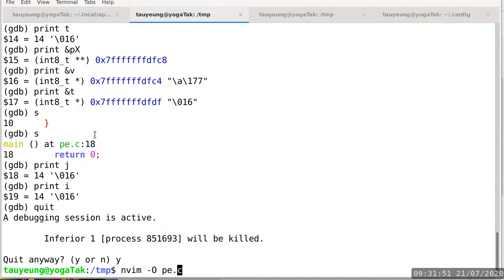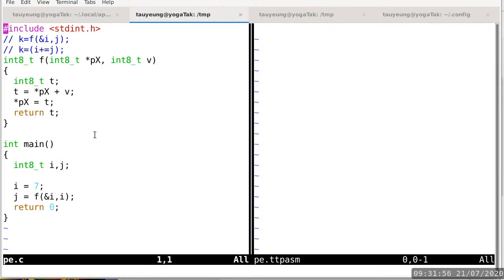We're going to get back to PE, but this time I'm going to open up PE.C and PE.TTPASM side by side, because we are ready to implement this program in assembly. The first thing we do is a no op, which is mandatory if you want to use the trace analyzer, which is what I intend to do. And then the next thing we want to do is a JMPI to main, because I don't want to change the ordering of the definition of the subroutines. So I want to have main defined after F.